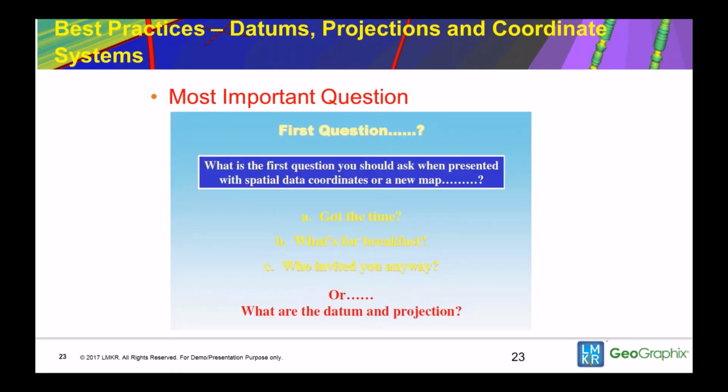So if there's anything that I want everybody to take away from this little presentation today, it is the most important question that you can ask when you're presented with a piece of data, spatial data, with a coordinate or a location: what is the datum and projection? You need to know both. And I didn't know this either until I got into the business. But you have to know both.